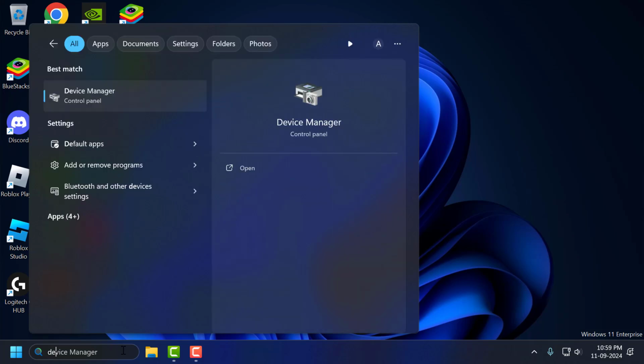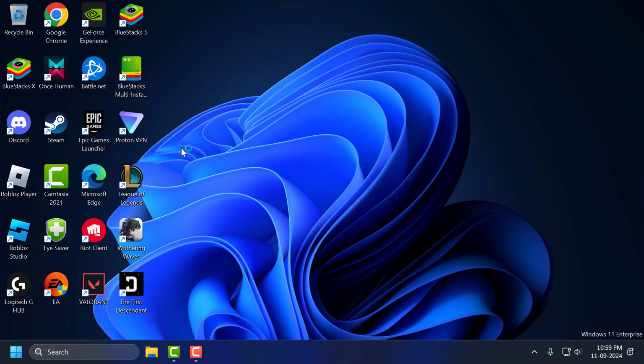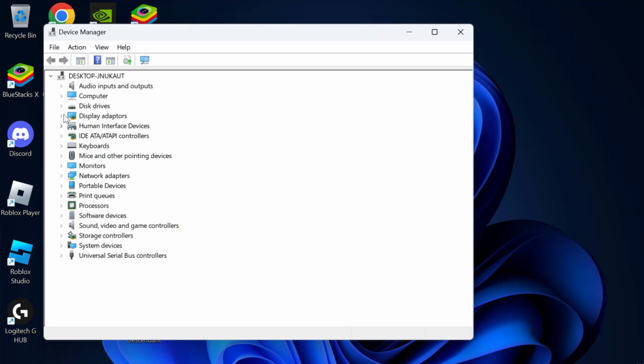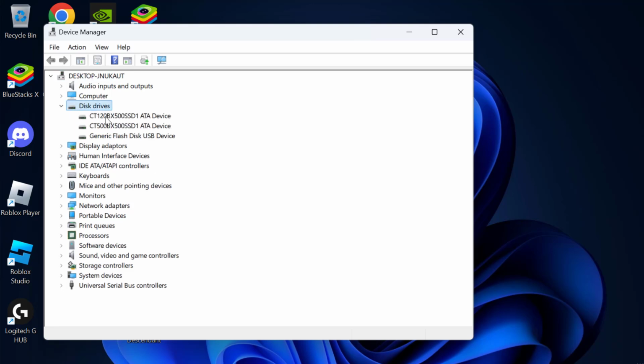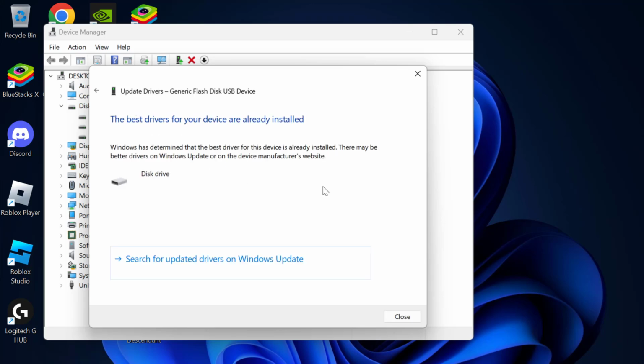Go to search menu and type device manager. Click on open it. You just need to expand disk drives. In here you can see your USB device. Just right click on it and select update driver and select search automatically for drivers.